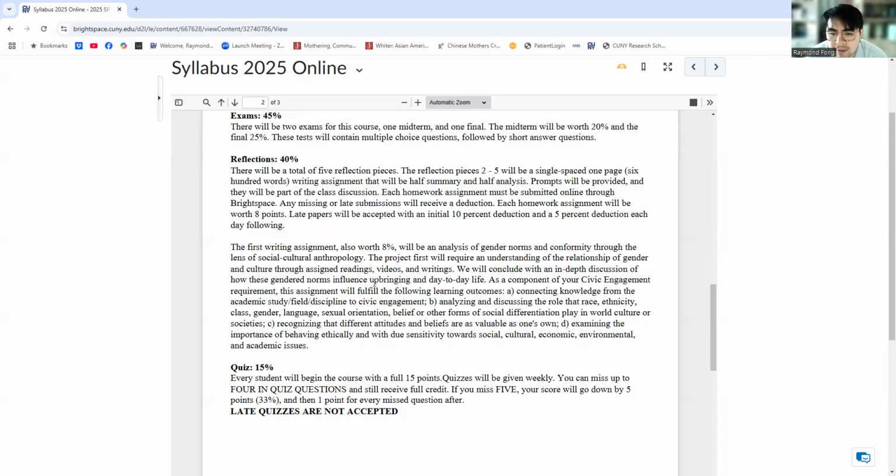Each homework assignment must be submitted online through Brightspace, obviously. Any missed or late submissions will receive a deduction. Each homework assignment will be worth 8 points. Late papers will be accepted with an initial 10% deduction and 5% deduction each day following. So let's talk about the late policy first. The late policy is very straightforward.